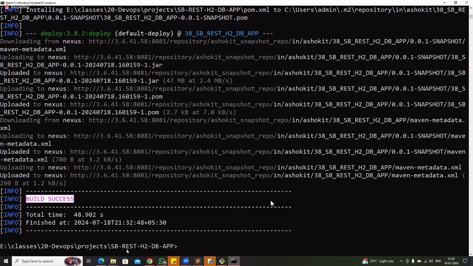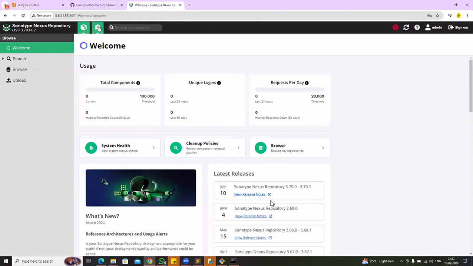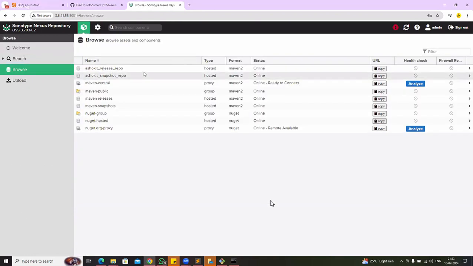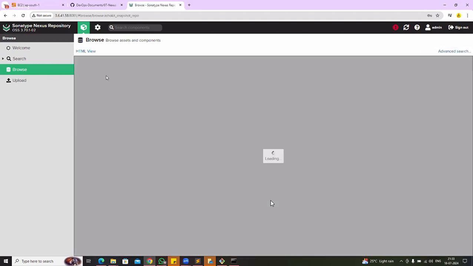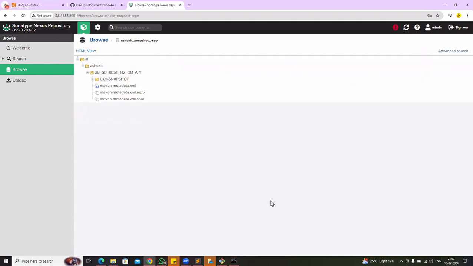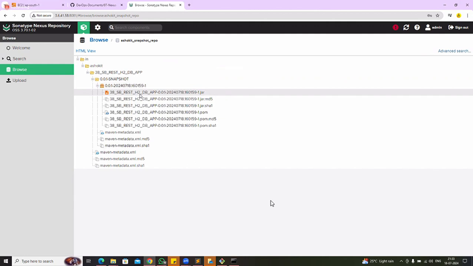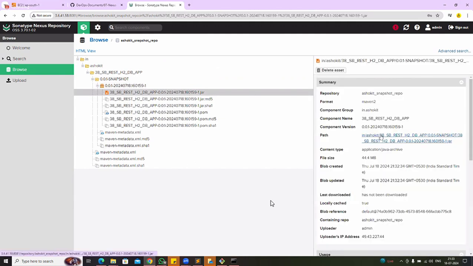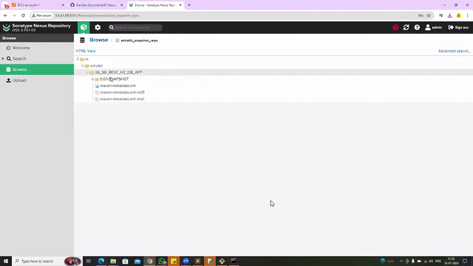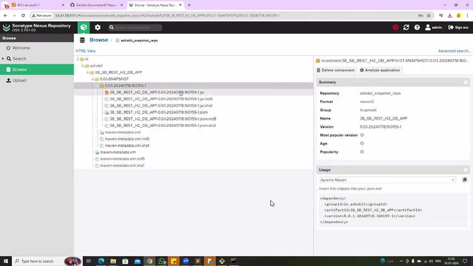Now go to the repository, browse. Now you see the snapshot repository. The version is a snapshot. Earlier, there was no component available in the snapshot repository. Now in the snapshot repository, version 001 snapshot is available. In this, our project jar file is uploaded. If you click on this path, the project jar file will be downloaded. So in the Nexus snapshot repository, my project jar file, which is called the artifact, is uploaded.